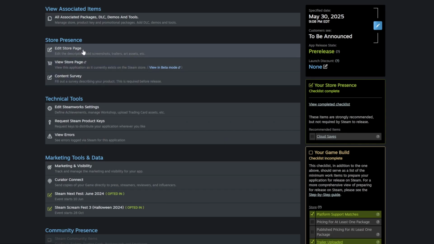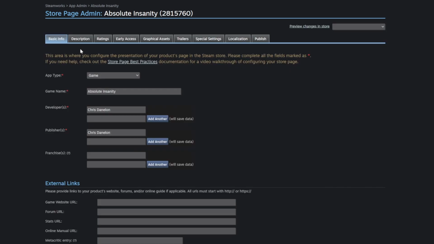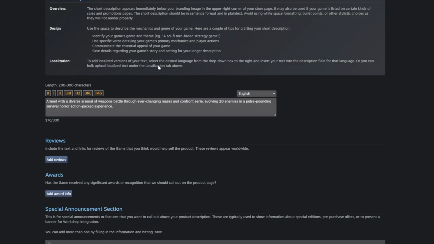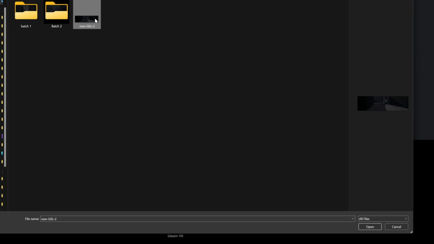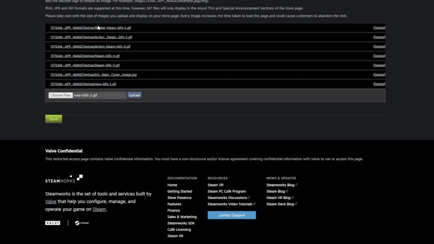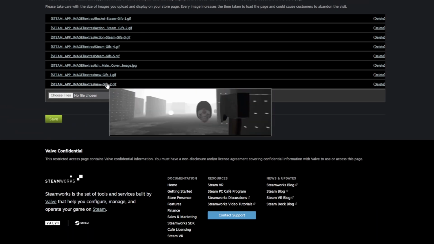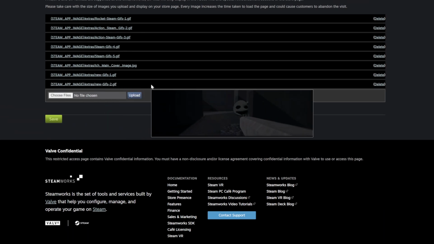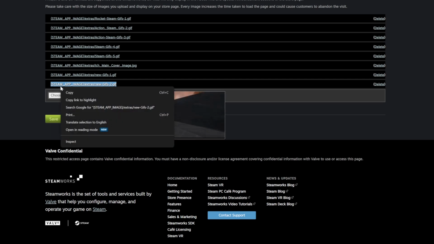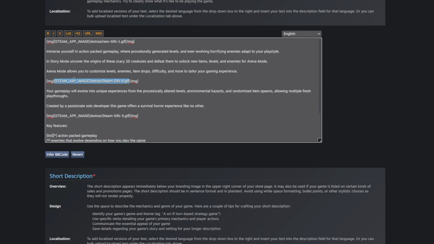Let's go to Steam. In Steamworks, I'm going to press edit my store page. Then I will click on description, and after that I will scroll down to the bottom media handler and I will import my GIF and press upload. Now if I hover over the GIF, I can see that it imported properly. To add the GIF to my description, I will copy the link here and paste it in between two square brackets with the tag IMG and end it with a slash IMG.